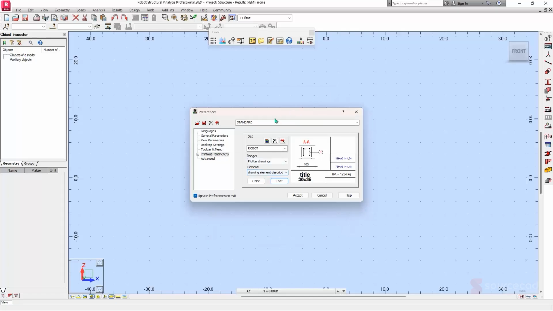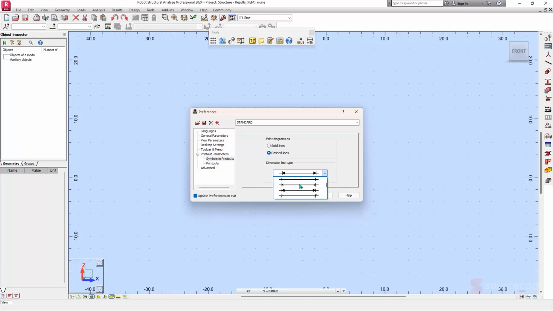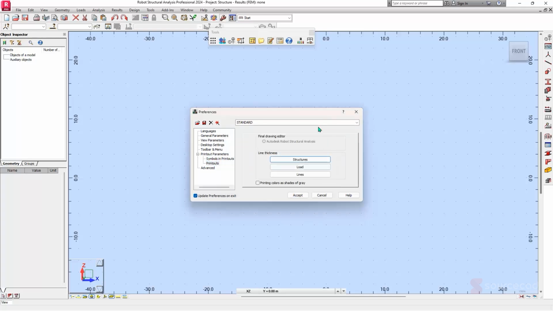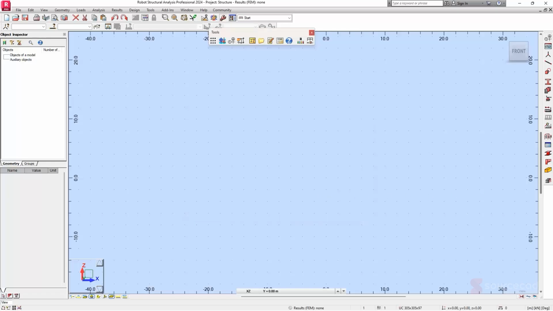But for my case, I do not usually change this very much, but you can change items such as the dimension line. Say you want to work with something like this, you can specify from here, or even the printout. Do you want to use dash lines, or solid lines, or if you want to even change the line weight, you can just go here, change the line thickness, and you can either increase or reduce from here. Once that's done, all you have to do is click on accept, but for my case, I'll just hit cancel because I don't want to save those specific changes.